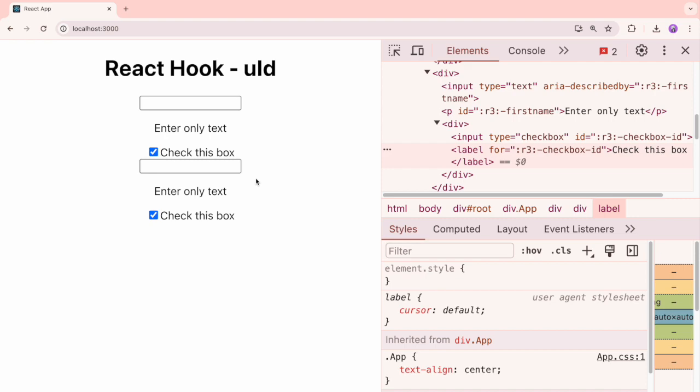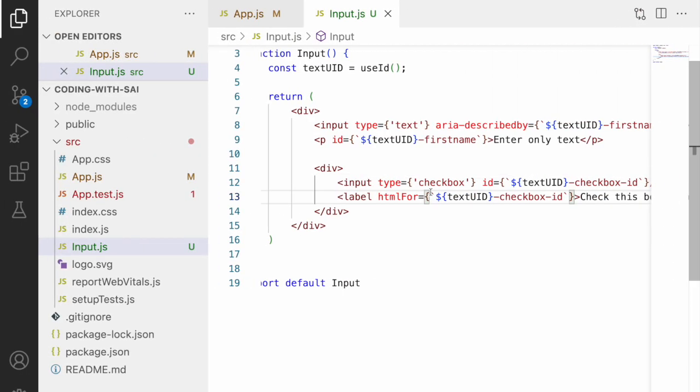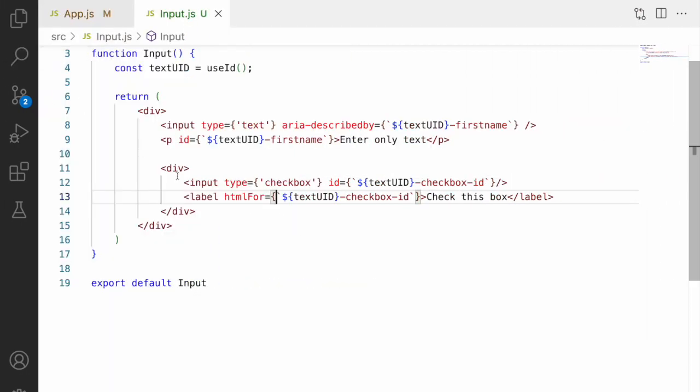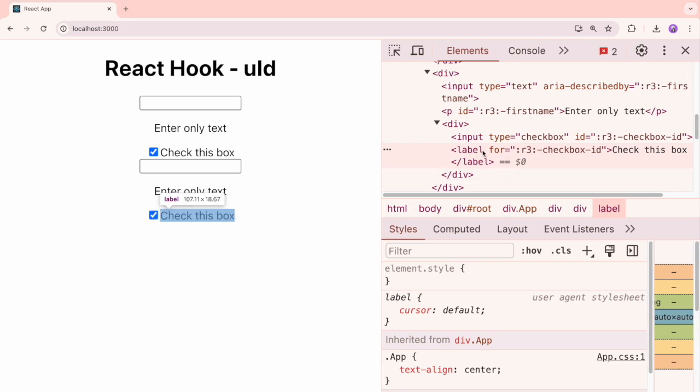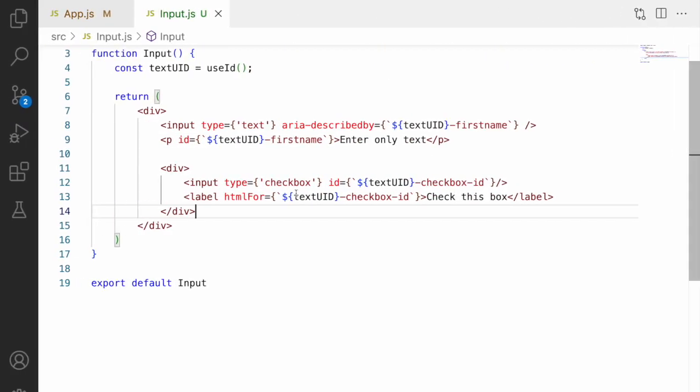This is how it will be helpful whenever you want to generate a unique ID for reusable components. So this helps us a lot in how we can manage our for attributes. And one more thing I want to mention over here is whenever you give HTML for in your React application, the label inside the elements of your browser will only receive the for attribute, so it will not show HTML for. Only this is for React purpose.